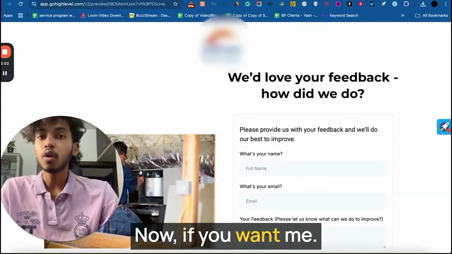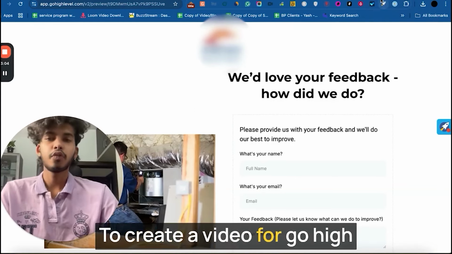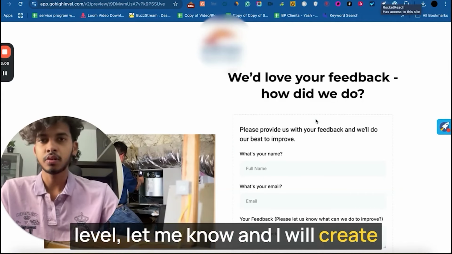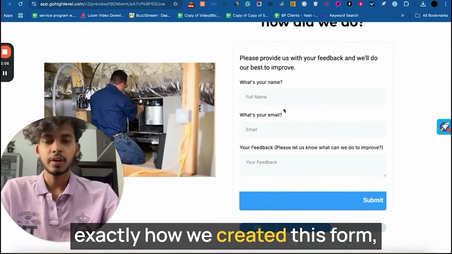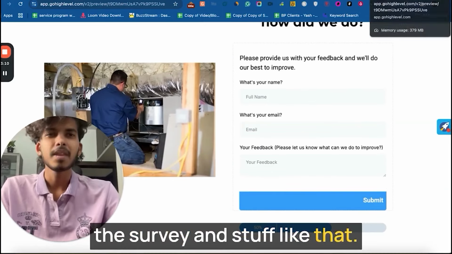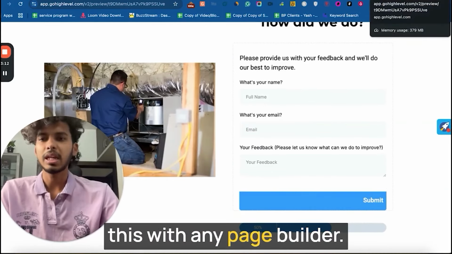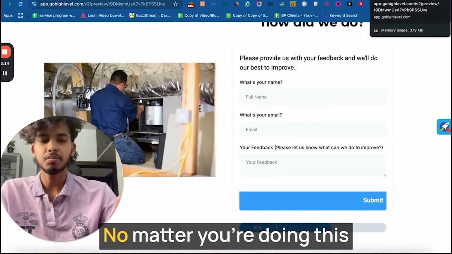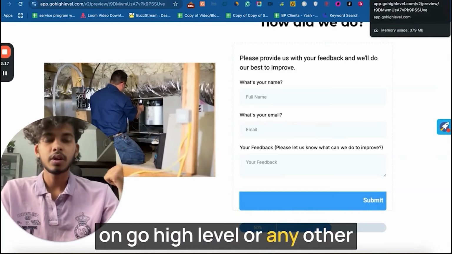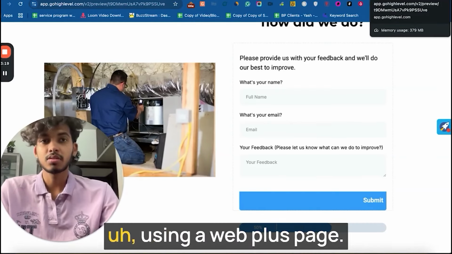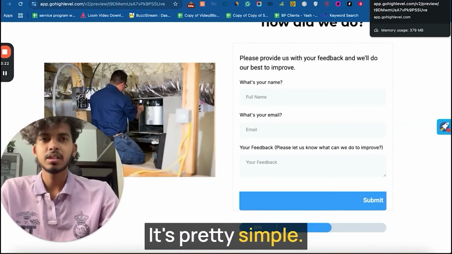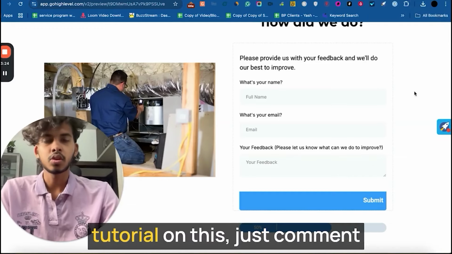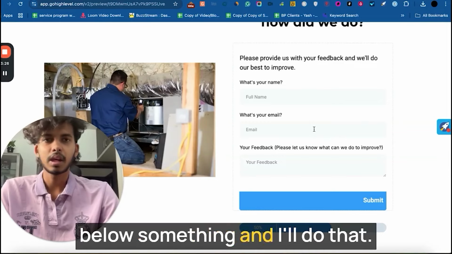Now, if you want me to create a video for Go High Level, let me know and I'll show exactly how we created this form, the survey and stuff like that. But honestly, you can just do this with any page builder. It's pretty easy, no matter if you're doing this on Go High Level or any other CRM or even just using a WordPress page. But if you want me to create a tutorial on this, just comment below and I'll do that.